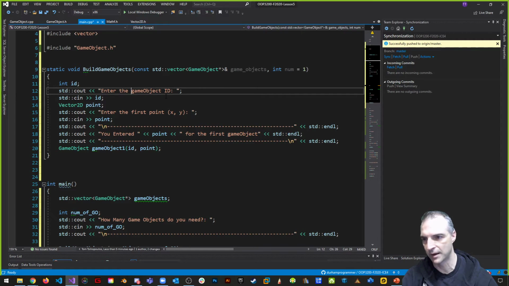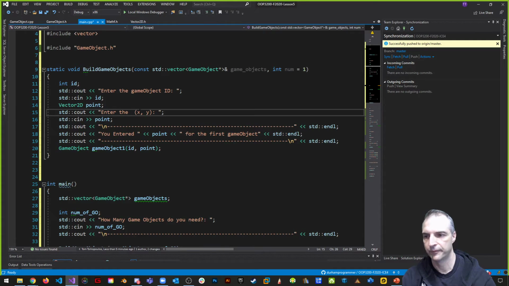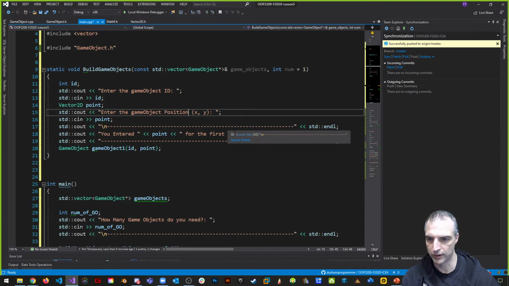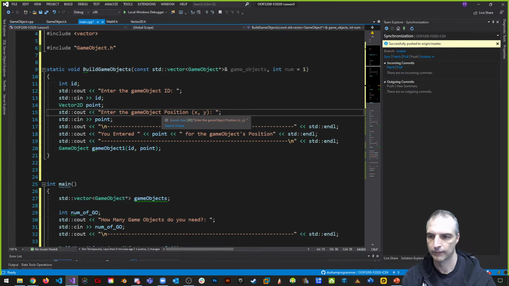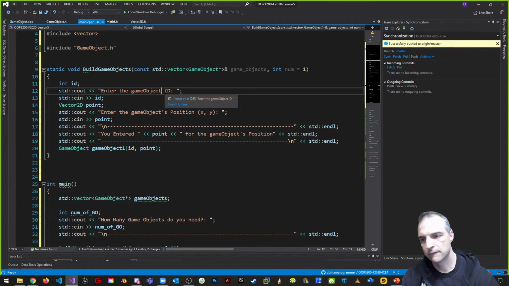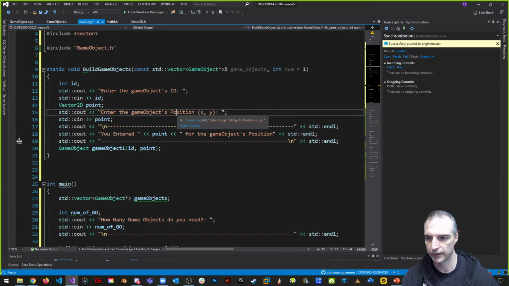We're just going to say for the game object, for the point, for the game object's position, which is what this is, in X and Y coordinates. And then you entered this point for the game object's position. Game object's position, right? And we also want to do this for the game object's ID, right?